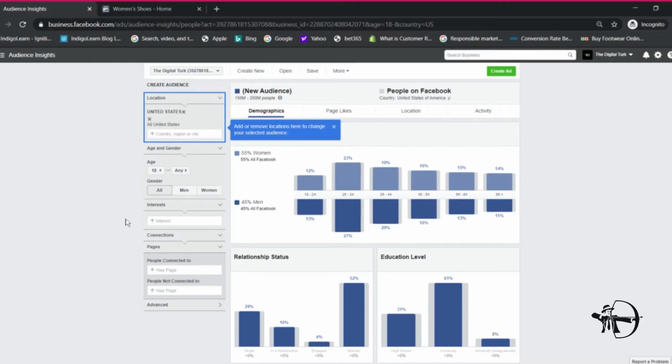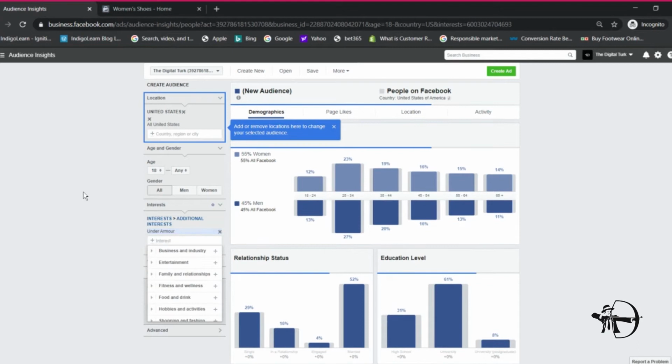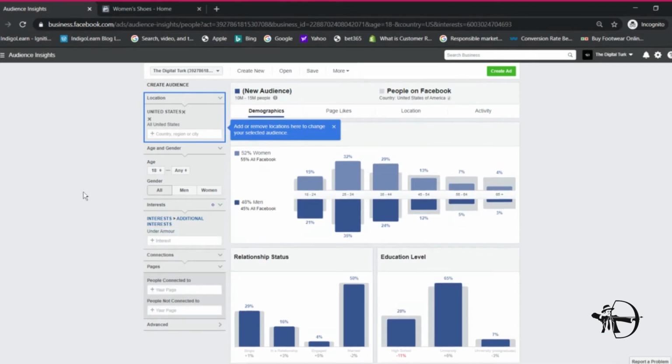One of the key things to understand is what your product is. So what is my brand? I will select Under Armour. In this part you can put in an interest and this appears, and you can select it. Now you'll have an understanding of two very key things: one is the demographic part and one is the page likes part.